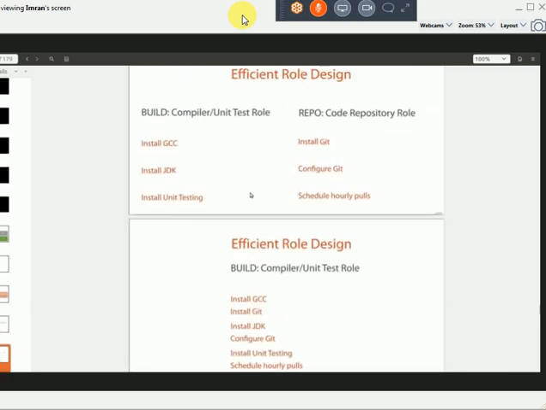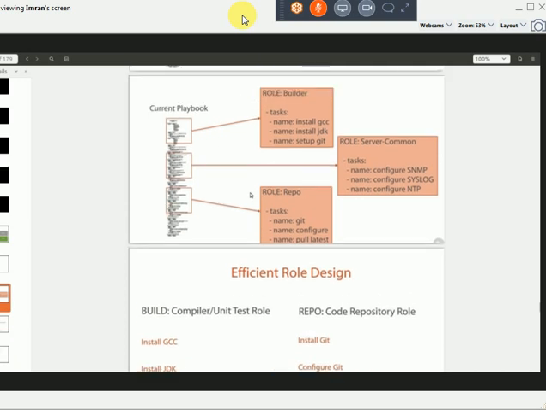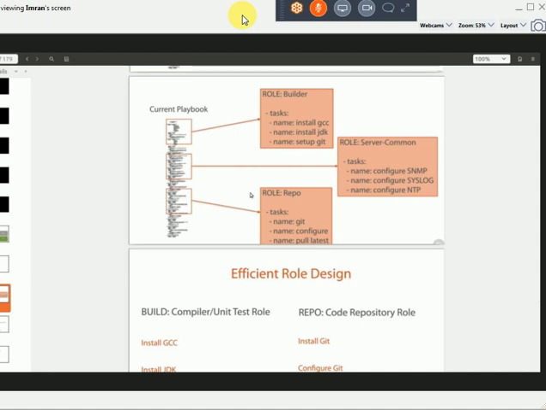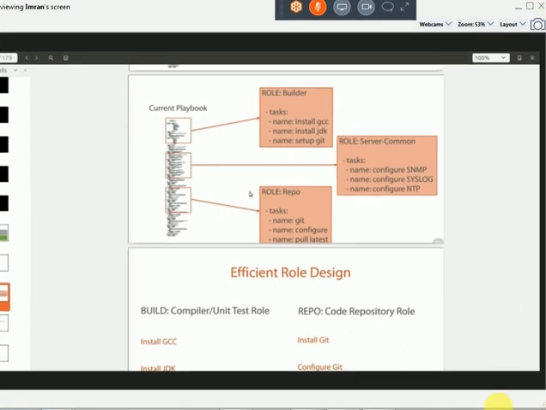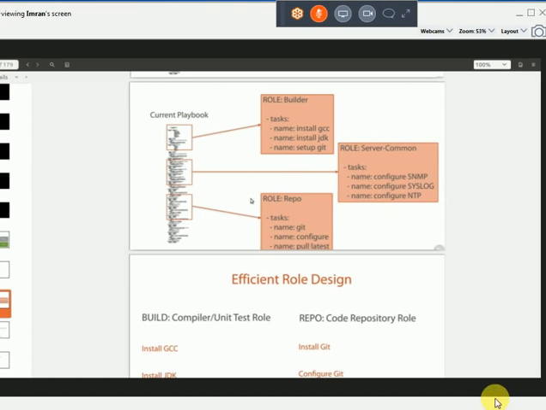Let's say you identified from your current playbook that one server plays a builder role, a build and release role. One server plays a server common role. These are just names. Server common is like whenever you add any node into your infrastructure, you do some post installation steps like creating some files, directory structure, and setting up monitoring agents. It's something that you commonly do across all the nodes in your infrastructure. So that kind of role becomes a server common role.